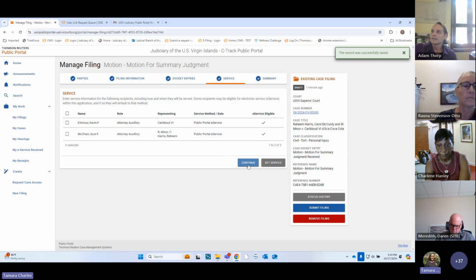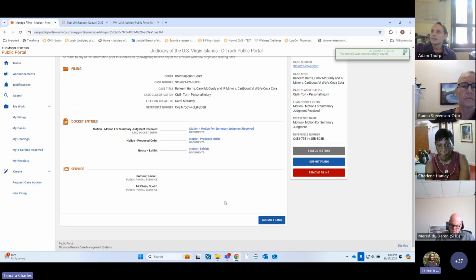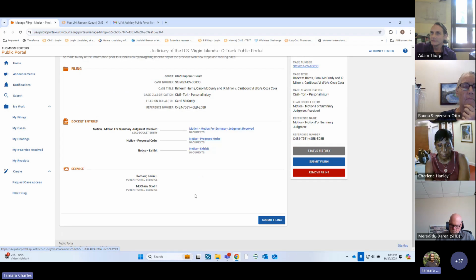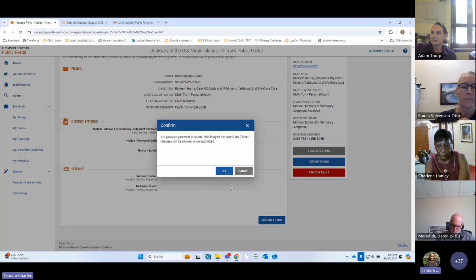So now that I've done that, this is my summary of what I'm filing. This is my filing. This is all that I'm filing. I could use this again as a way to revisit: did I actually upload the specific motion? Did I upload the correct version? I could do all of that right here. And then I could check the ways that I'm serving these other attorneys. And then I'm going to submit my filing.